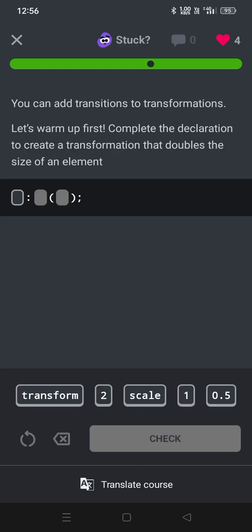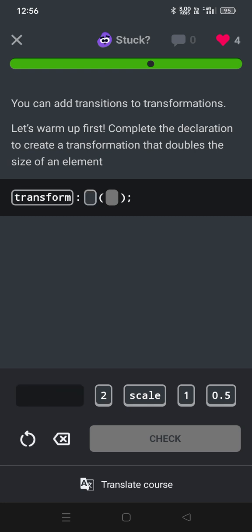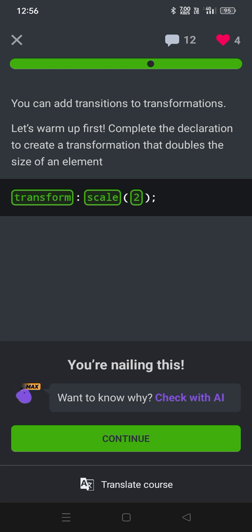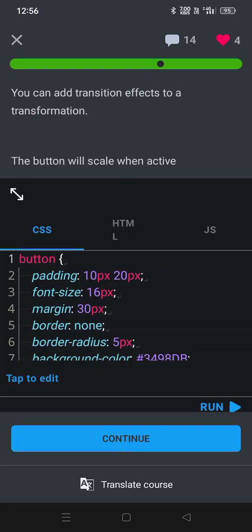You can add the transition to the transformation. Let's warm up first. Complete the declaration to create a transformation that doubles the size of an element. So here is the scale. We use the transformation scale to double. Transformation uses transform. Then you can add the transition effect to transformations. The button will scale when active.